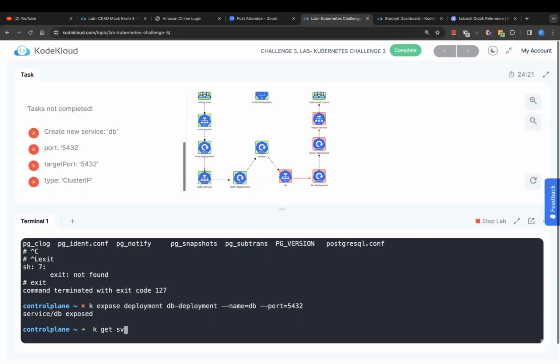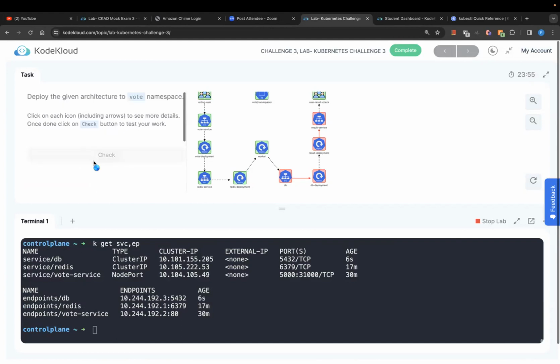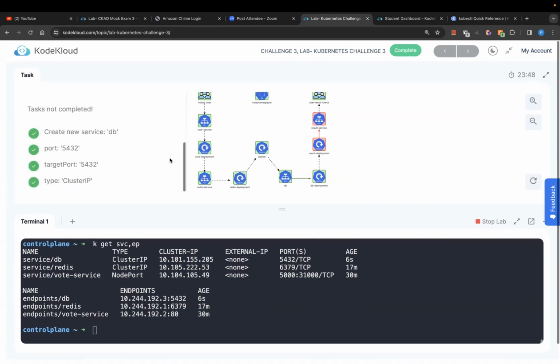K get SVC and EP for endpoint. So now we have another service, an endpoint of this here, 10.244.192.3. So that's going to be the new pod that we just created. And it's showing here that it's bound to the 5432. And this one is 5432. And it's using cluster IP. And that looks all good. So we always want to make sure we, again, double check our work. So these two should be good. And we should just wrap it up with these last two, and we should be good to go.